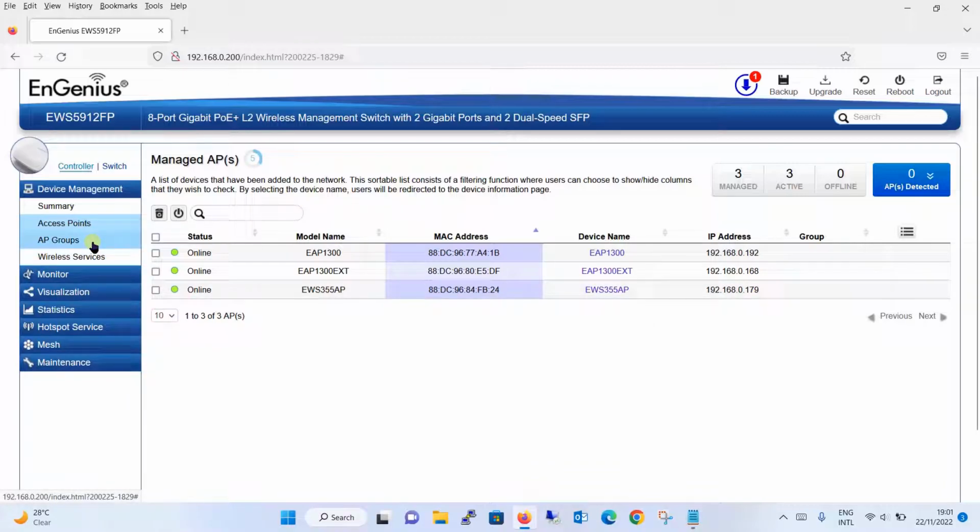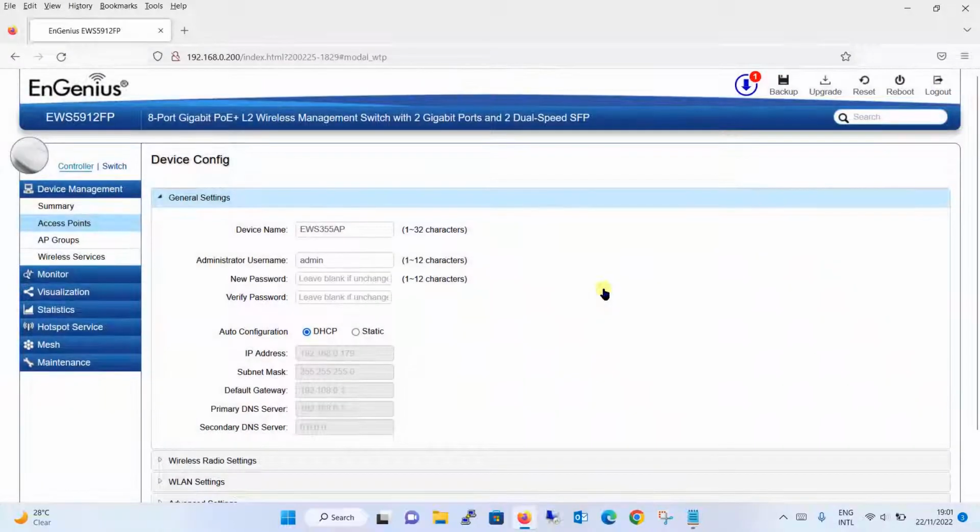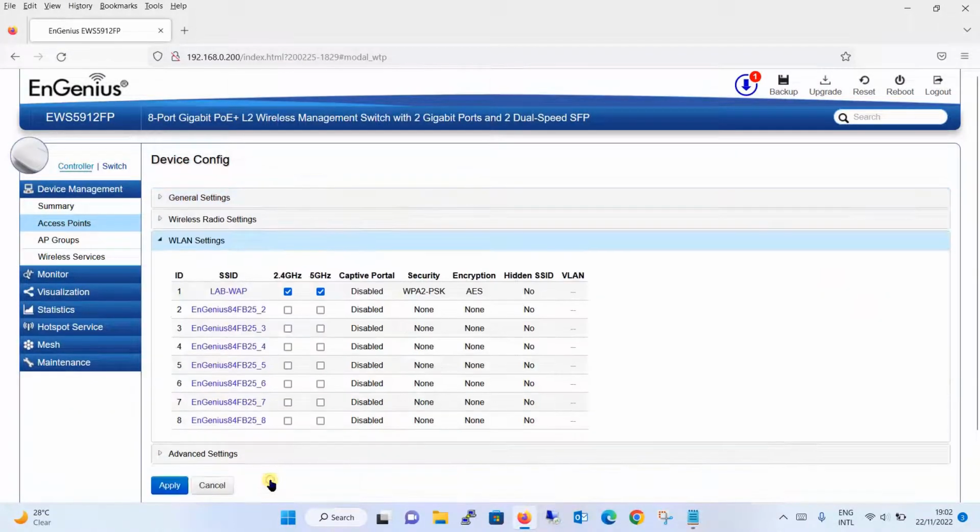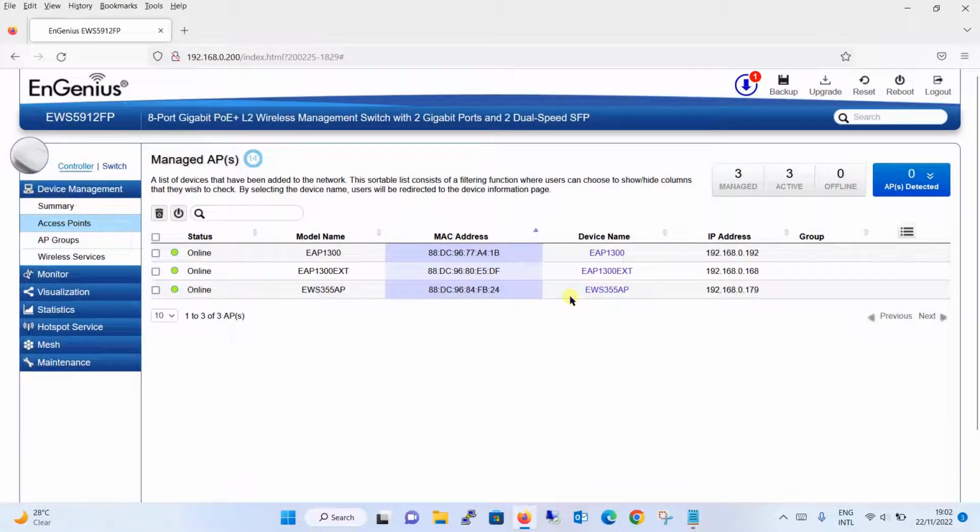But before we proceed with the simpler method, let me show you how you will exactly do over here. Let's take this one of them, like EWS 355 access point. So if you remember, this was the one which we have done in the previous lab. Additionally, one more thing I would like to show is device name. Device name is the name through which you will identify the access point on your network.